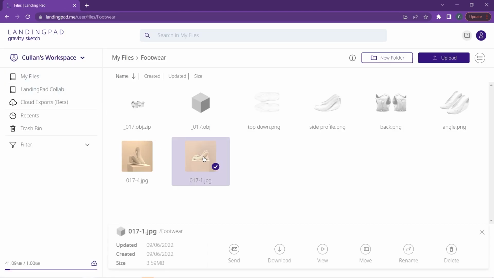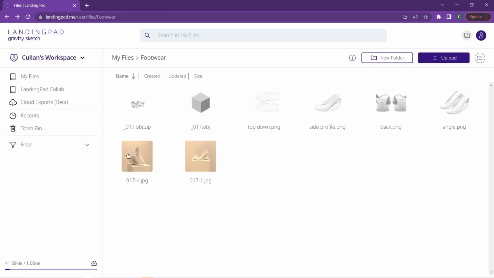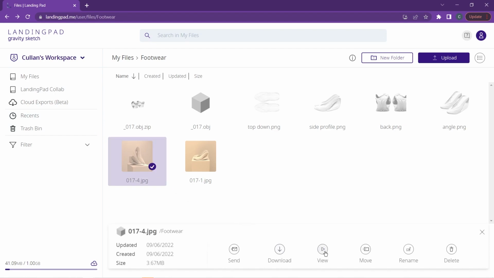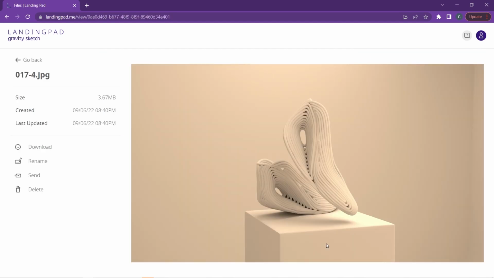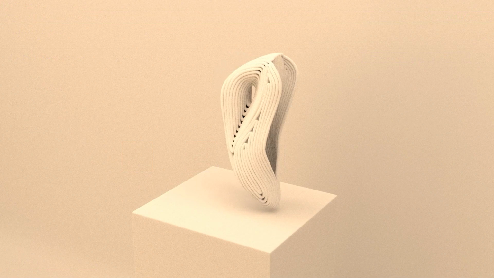Like screenshots, these 3D files can also be downloaded and imported into any platform of your choice and rendered at remarkable quality. Shown here are some stills and even a turntable, rendered in Blender, using assets exported directly from Gravity Sketch.